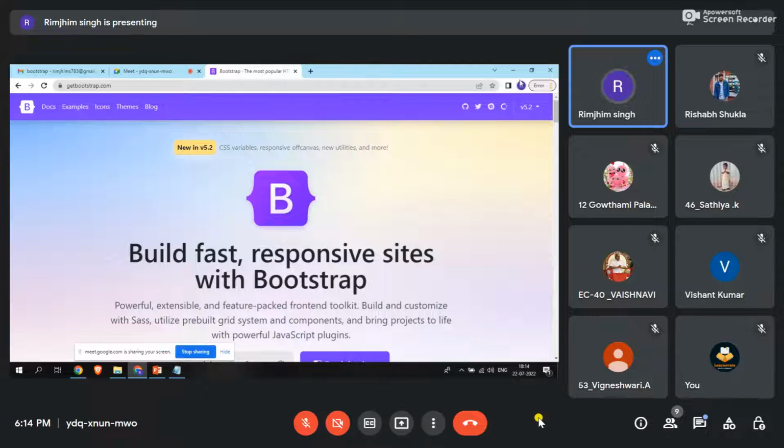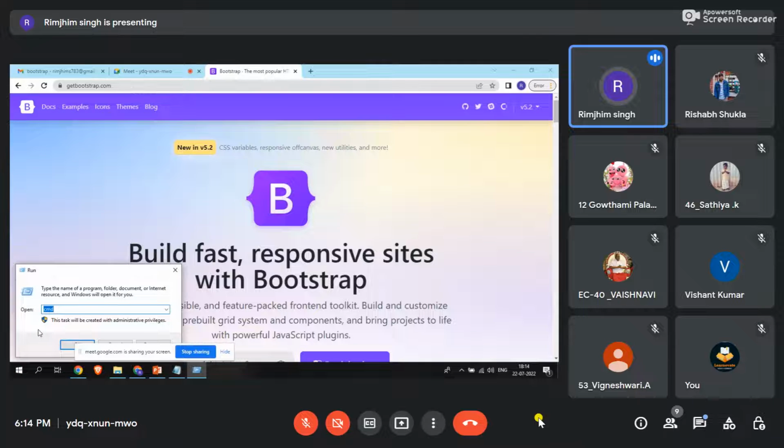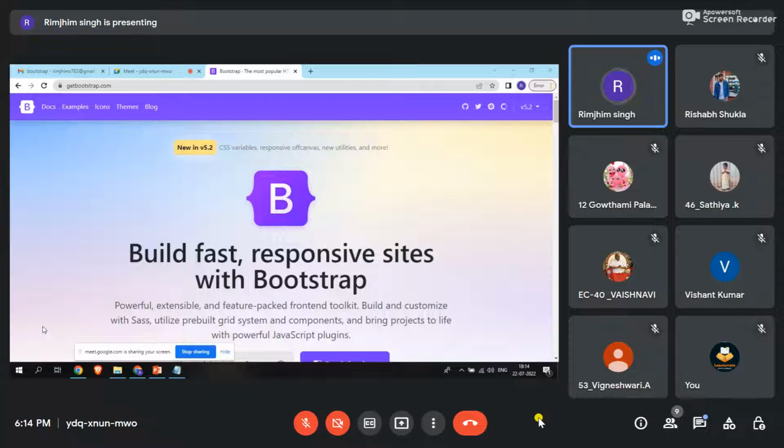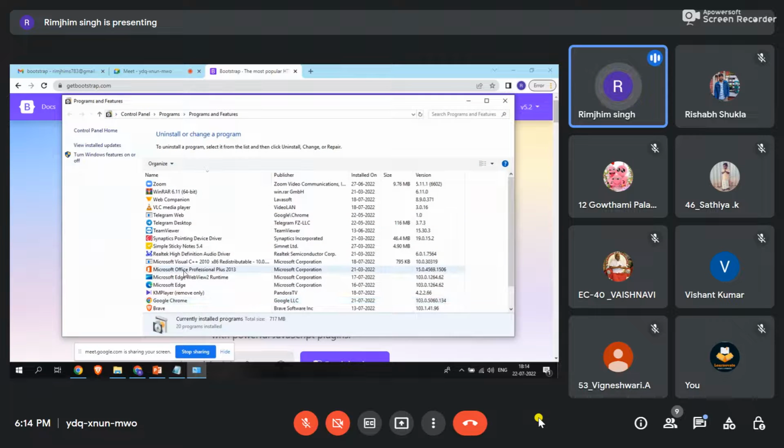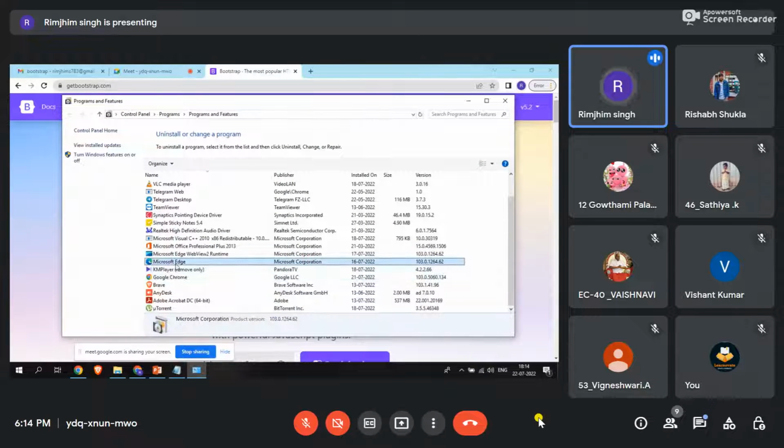You have to see what Chrome version your laptop has, or what other browser version it has. You can just type run, then CPL, open this particular page, and here you can check the version of your Microsoft Edge. My Edge version is 103.0.1264.62. Okay, and my Chrome version is 103.0.5060. This is the latest version for Chrome.